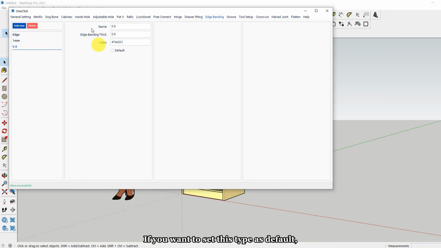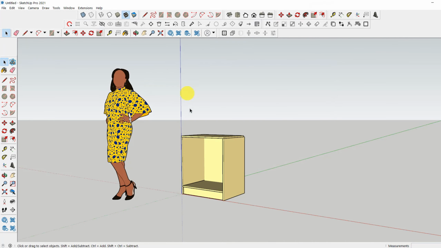And if you want to set this type as default, tick Default. To delete any type, select it and hit Delete. Now let's see.